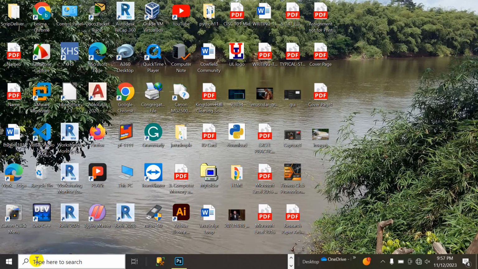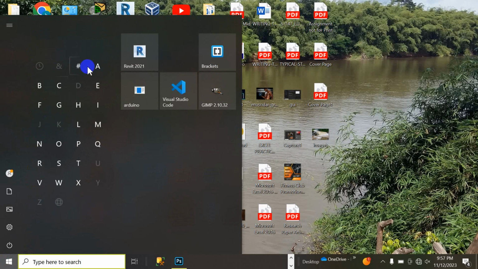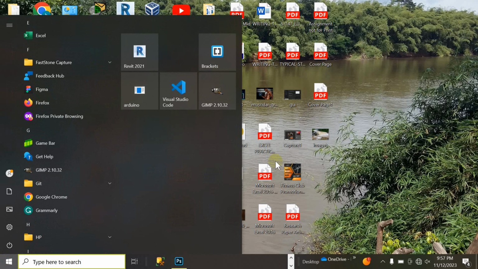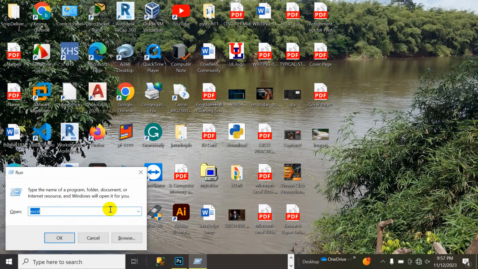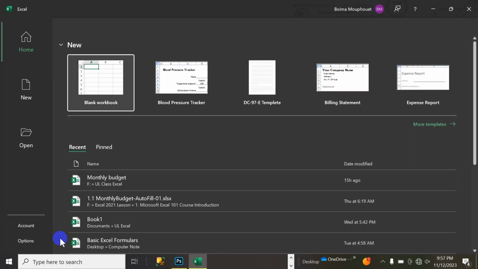Another one is I come to the start button, so I click here like this. I can click any of these letters and come to E, click on E, and definitely I'm seeing Excel. The last one is I can use the run command, so I press the Windows key on my keyboard. You see the Windows key, so I press the Windows key and R, so the run will open. So in here I can just spell Excel and say OK, and Excel will open right there.